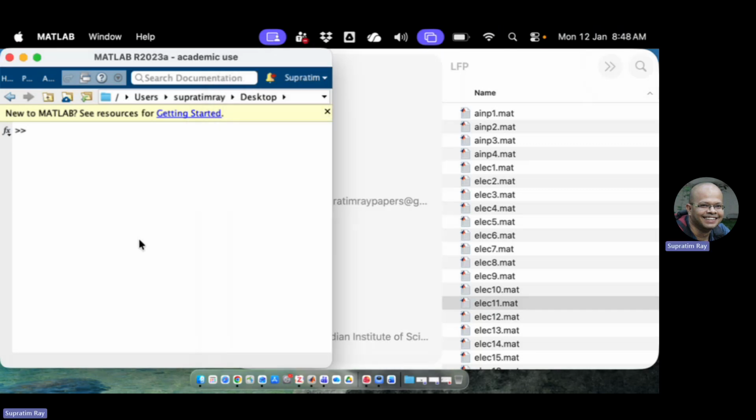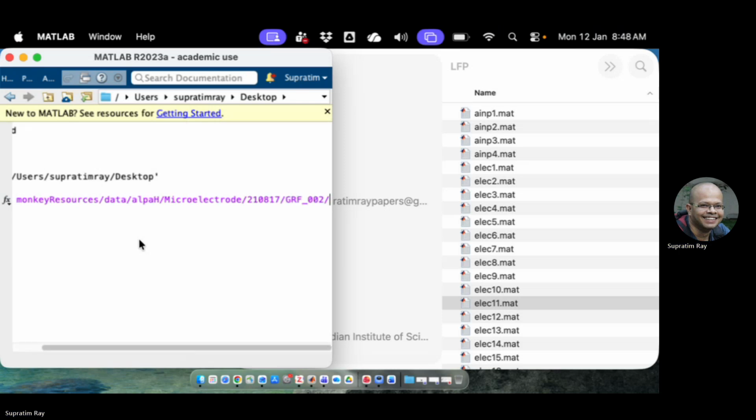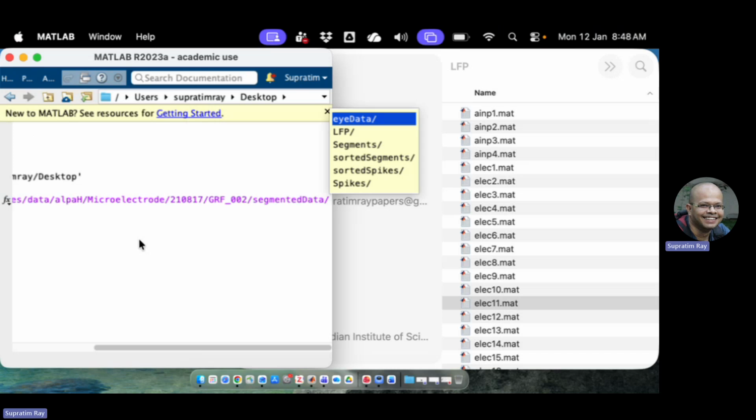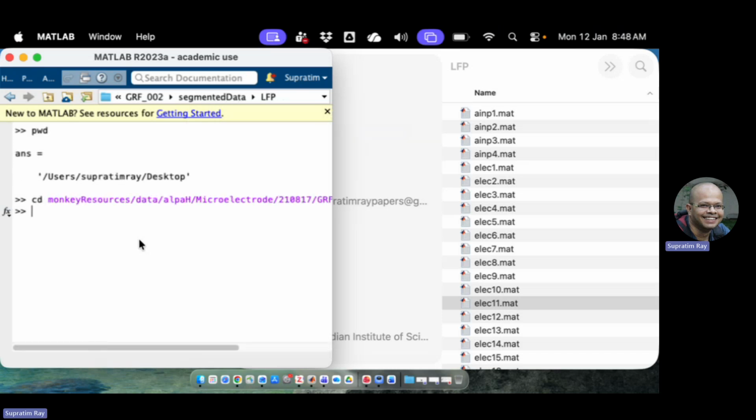Never mind. So I'll just do it from here. So I'll just go to monkey resources. Then what was it? Data, alpha H, microelectrode, this day, segmented data, and LFP. Okay, so I just change my directory there.